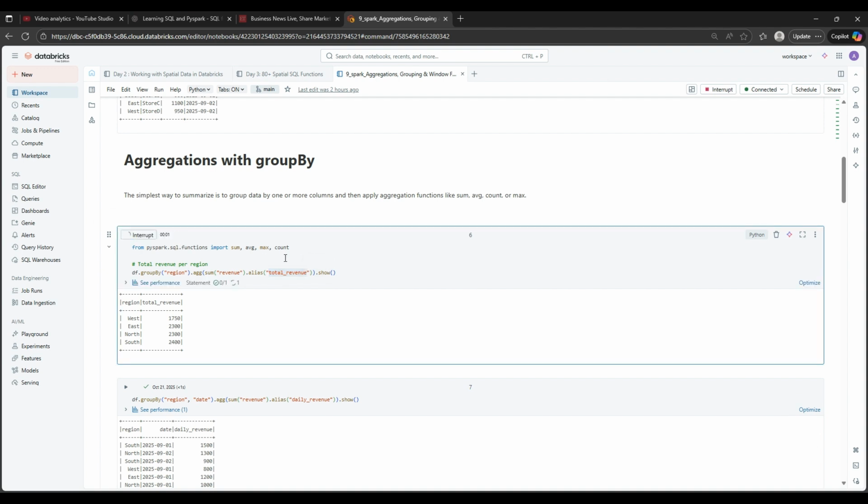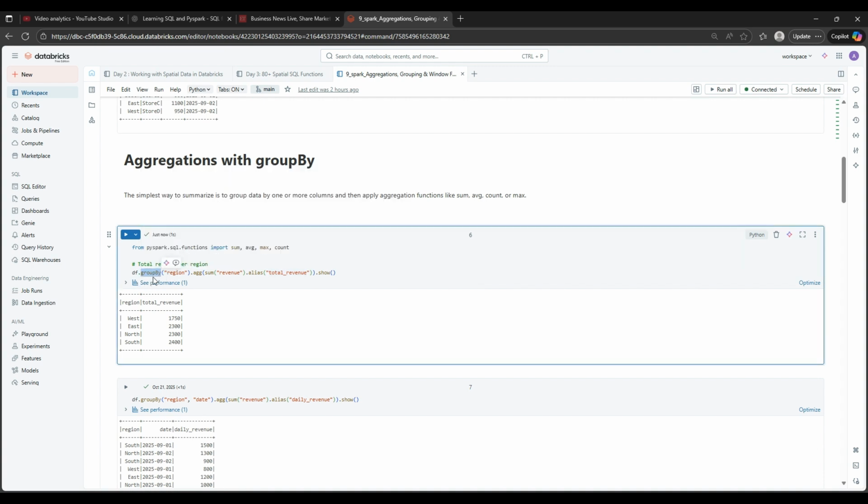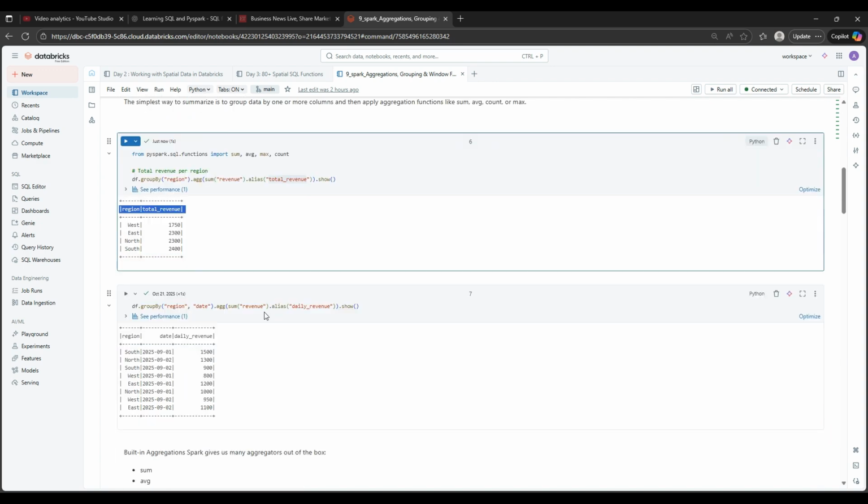Let's run this. What has just happened is that all the rows in the data frame were grouped by region, and then a sum of revenue was computed for every region, and that column was called total revenue. Let us move to the next set of things.